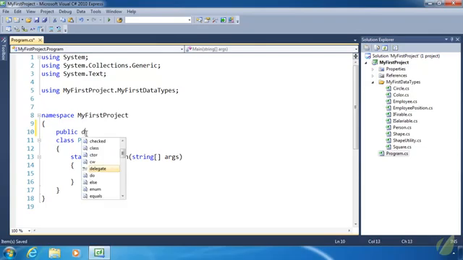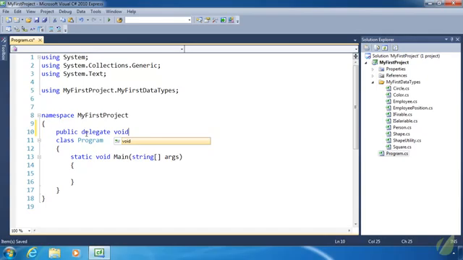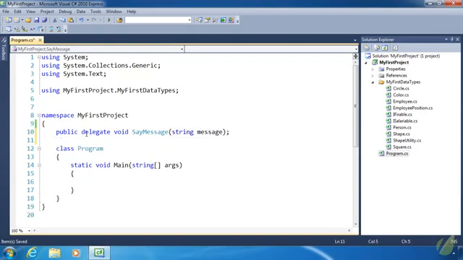So we have public, and then we need to use a keyword called delegate. We have a keyword for just about everything. And then we need the method signature. Now I want to keep things very simple, so it's not going to return anything, so we're going to use void. I'm going to call this method sayMessage, but it is going to accept a string value. So that's it. We have just created a delegate. And as such, we have created a new data type called sayMessage. Whenever we want to use this delegate, we will use it by means of sayMessage.